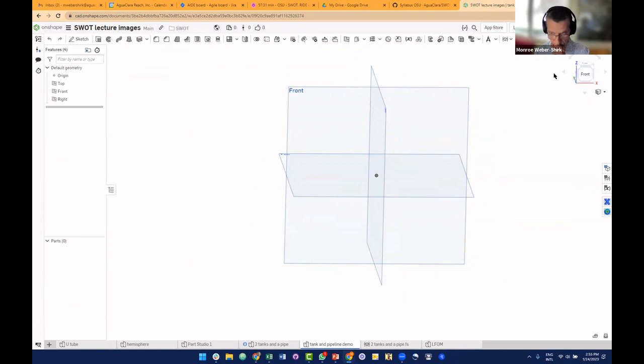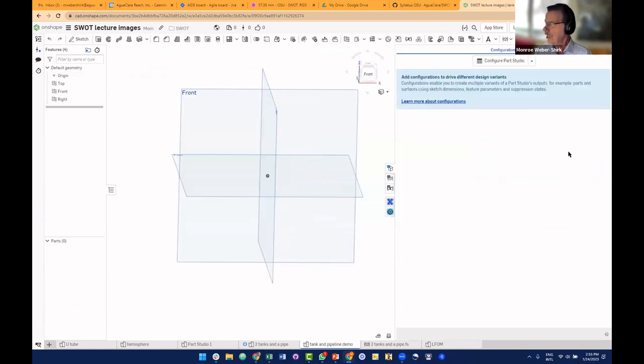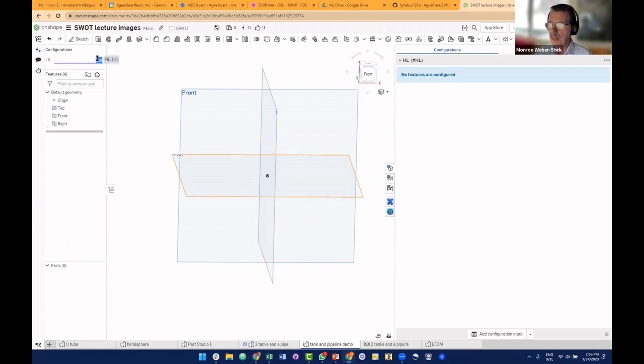In order to do that, let's begin by creating a configuration variable that will be the head loss. Let's do this right. I'm just going to call it HL. It is a length, its default is 1 meter, and let's just say the maximum is 10 meters. Okay, and that will pop. There's my head loss right here.